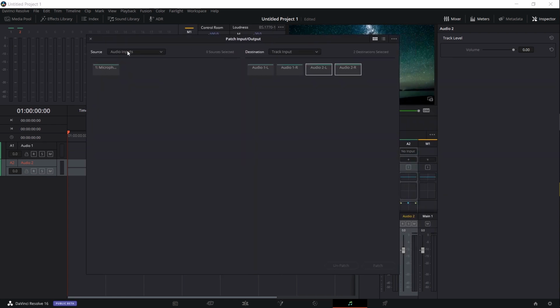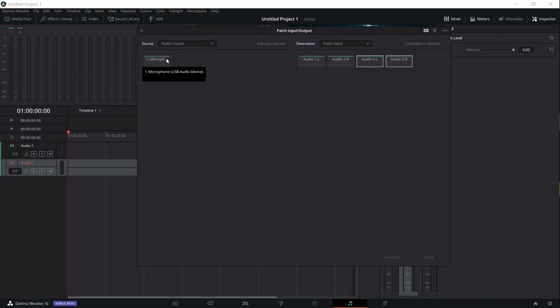So the idea here is that with your audio inputs that are already connected to your computer, you want to patch that to a specific output channel. So for instance, I'm using a USB headset here, so I can take my microphone device here, and I can patch that to audio left and audio right.